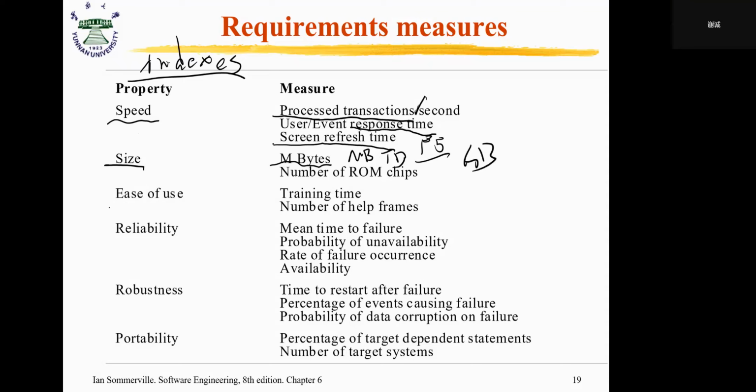And how to measure ease of use? You can use the training time of the client user, how much time the user should spend, and the number of help frames. Like if you don't know how to use it, you can click the help, then they will record the questions. The fewer questions, the easier to use you can reach.